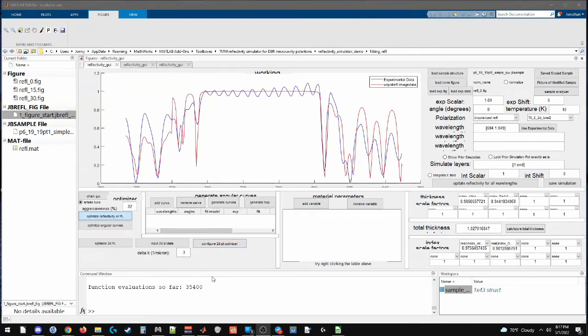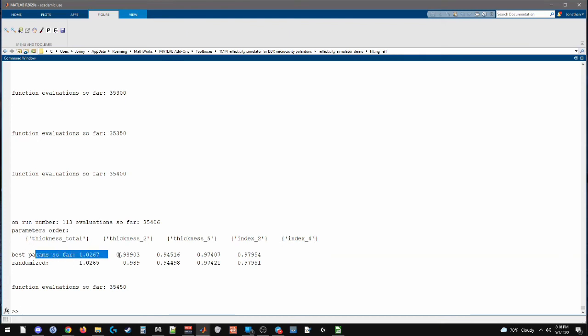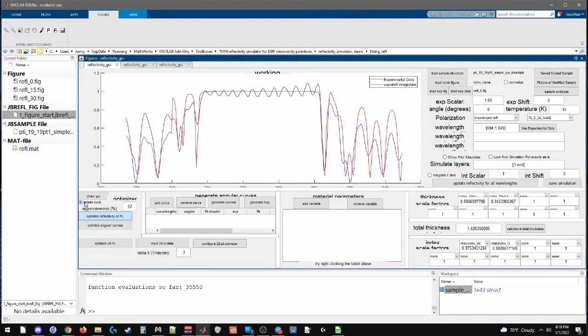I ended up letting it go for about 2.5 hours, I think. Okay, good. So it just finished up one randomization, and you can see that it tells you the parameters order, the best parameters so far, and how it's randomized them to then begin trying to fit it. And now I'm going to say, okay, well, it's done 35,000 evaluations of the function. That's enough. So I go ahead and hit infinite tune. So now I've turned off the randomizing, and now it's going to finish up its current evaluation. And then when it's done, it'll show us the best possible fits that it's found.